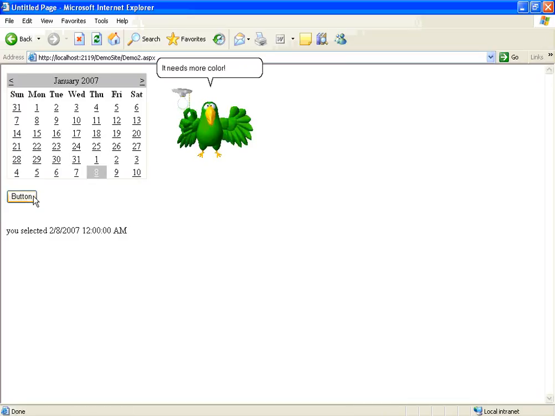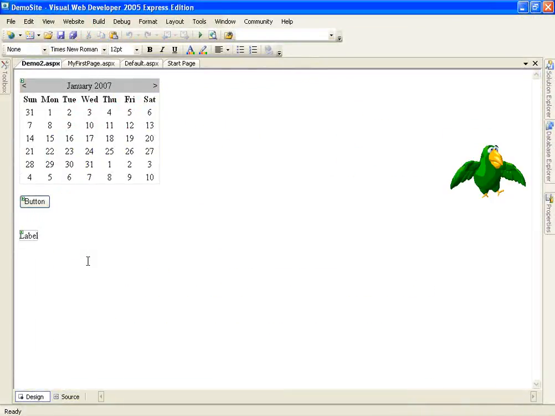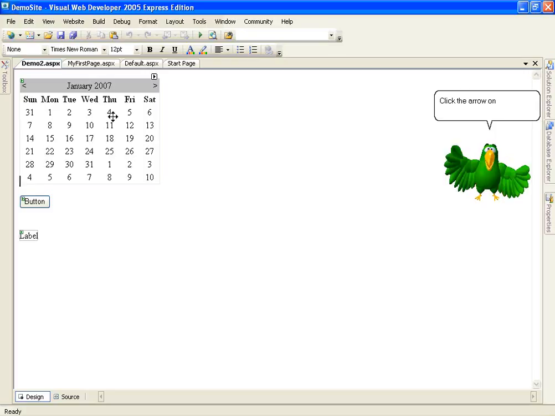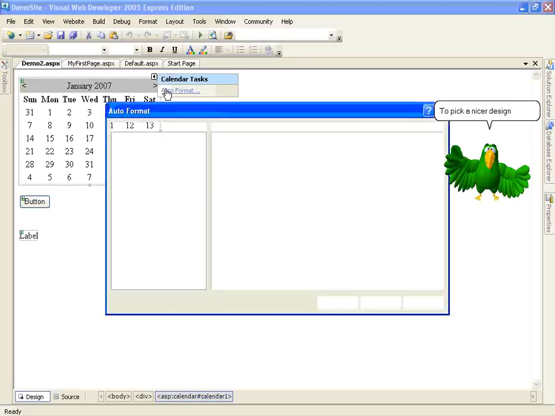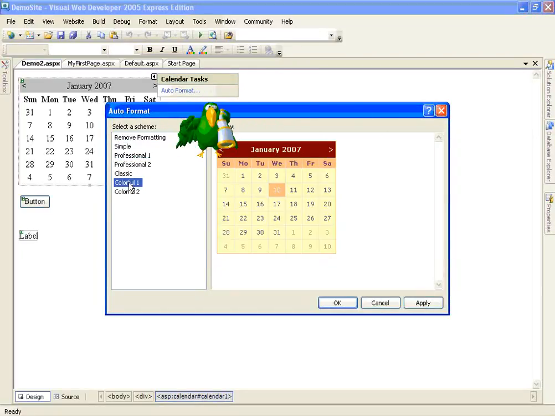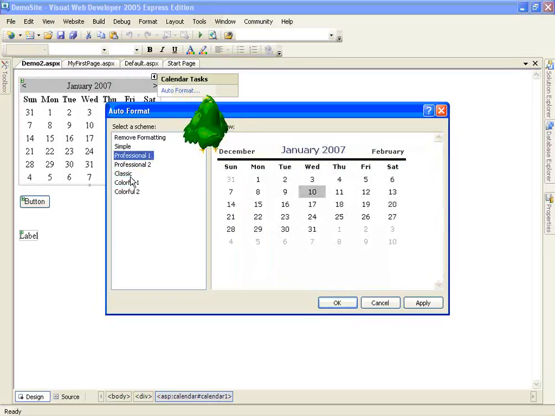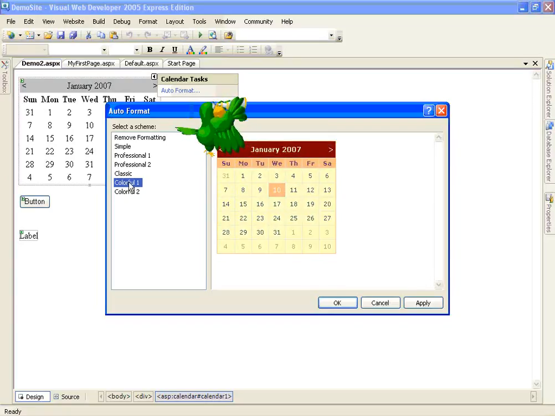It needs more color. Now let's go back to the design view. Click the arrow on the calendar control, and choose Auto Format to pick a nicer design. This is okay.